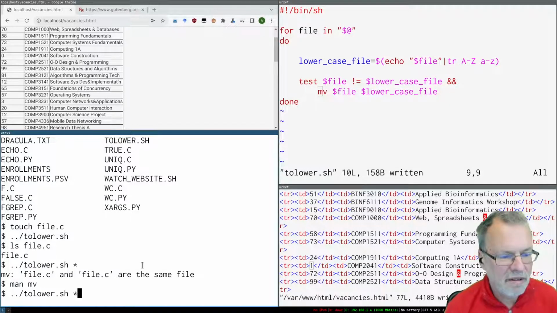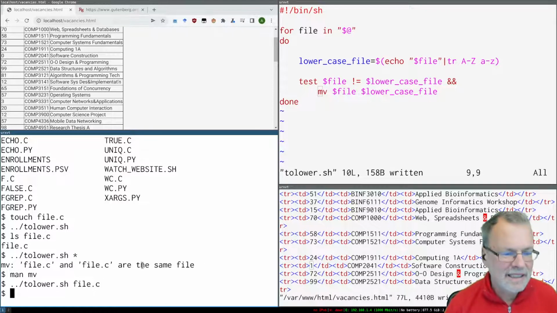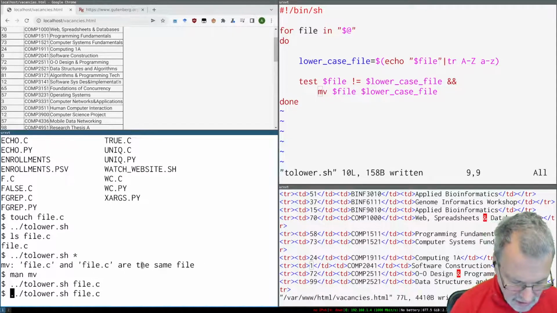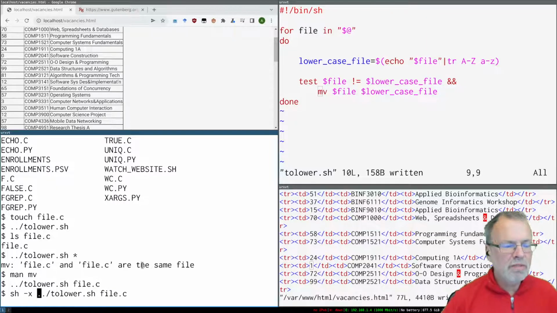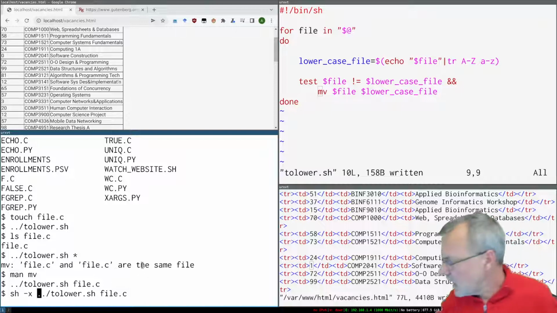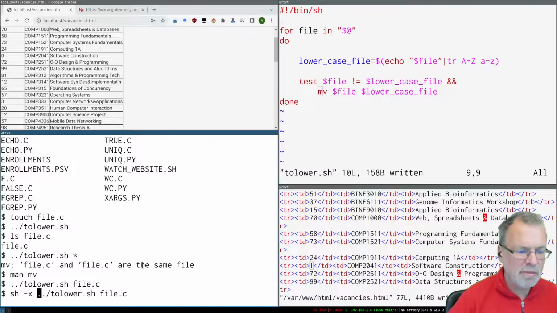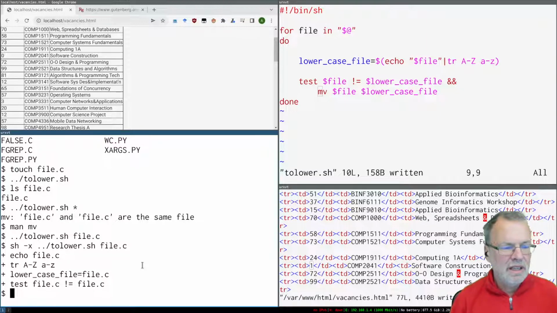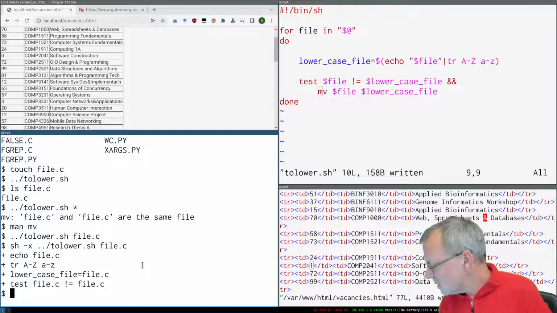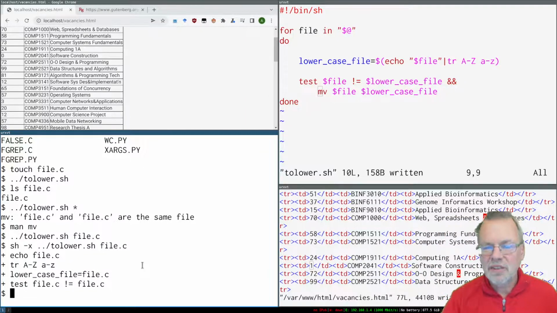Let's try it out now on file.c. And I can actually run, you can run -x on the command line like that. So that's another nice trick. As well as putting set -x in the file, on the command line you can say sh -x and see. Look, you can see it doing the test and the test failing, so the move not happening. All right.